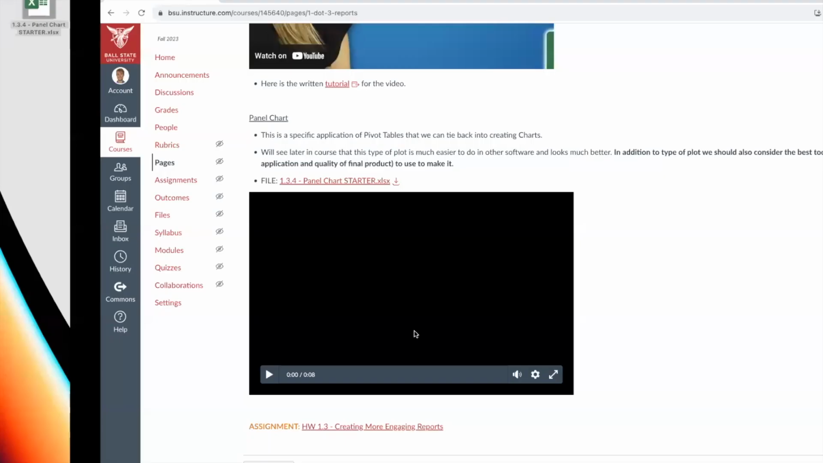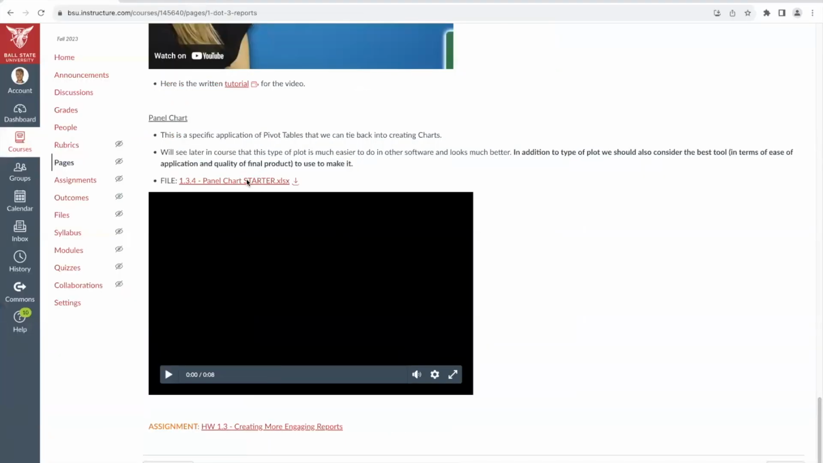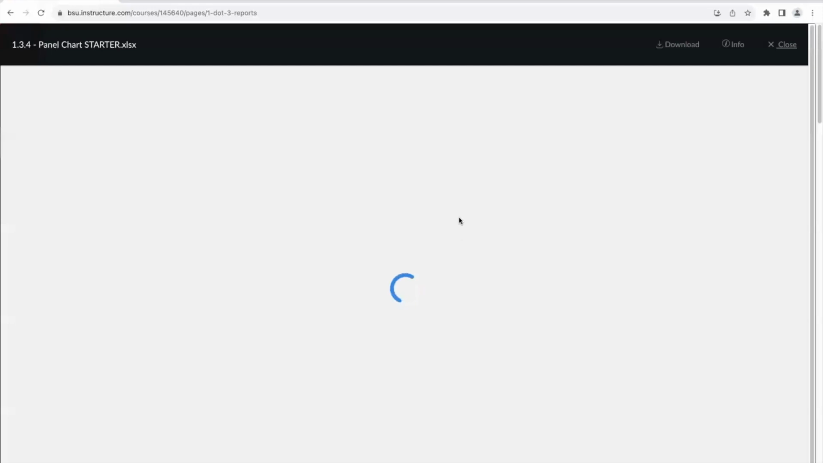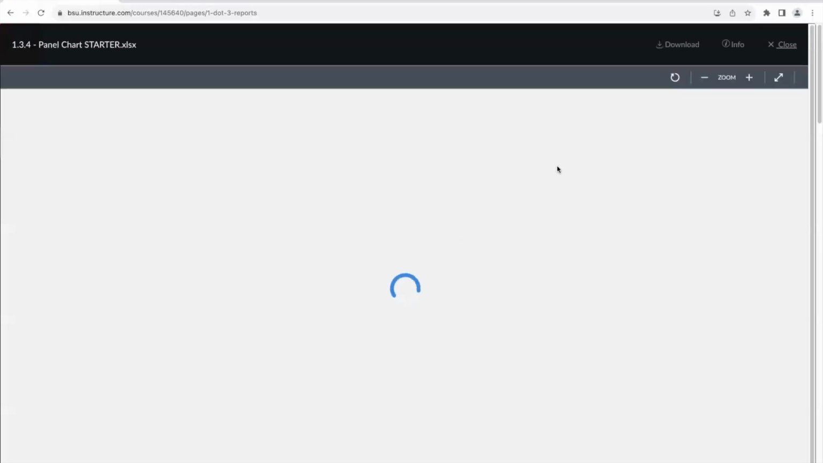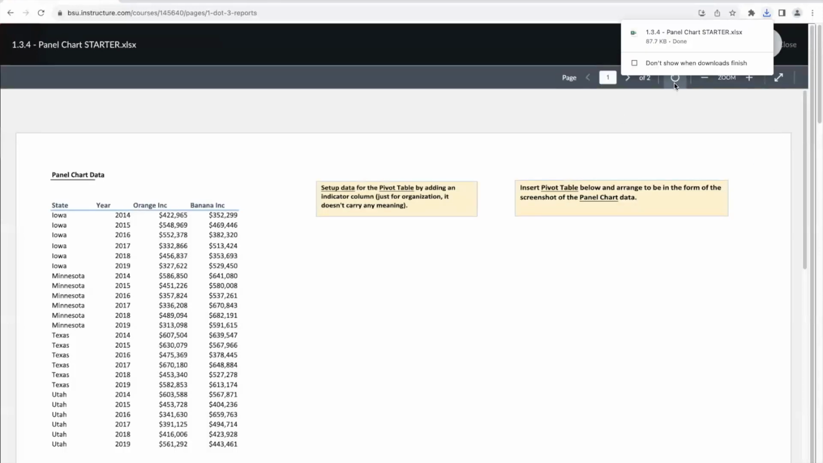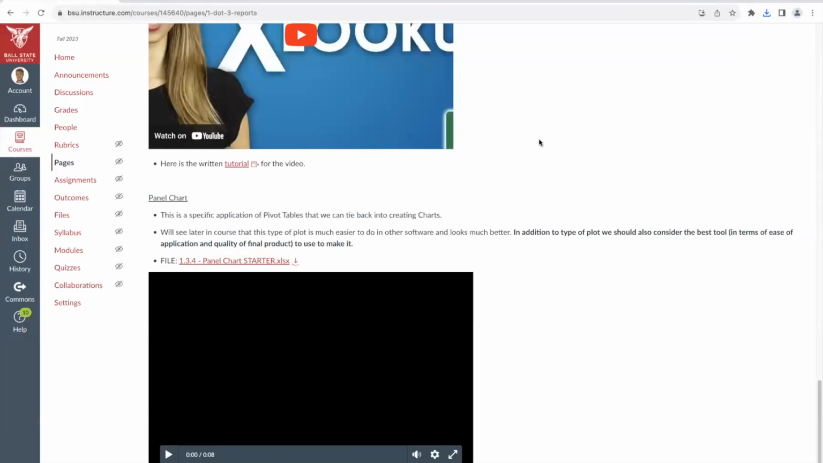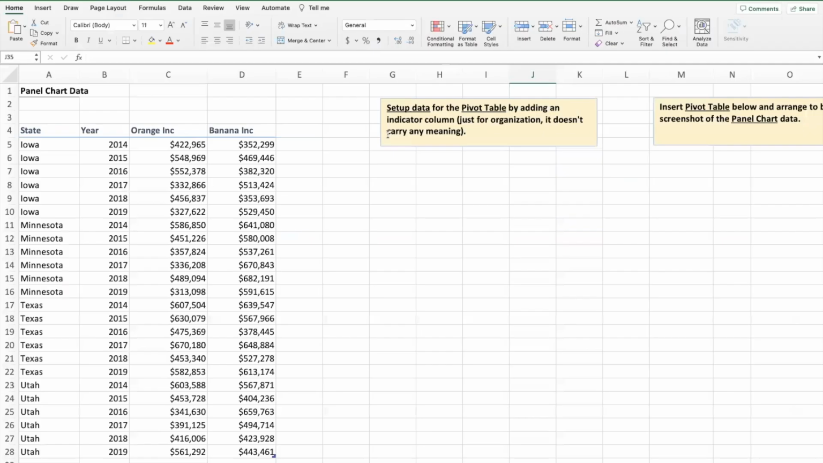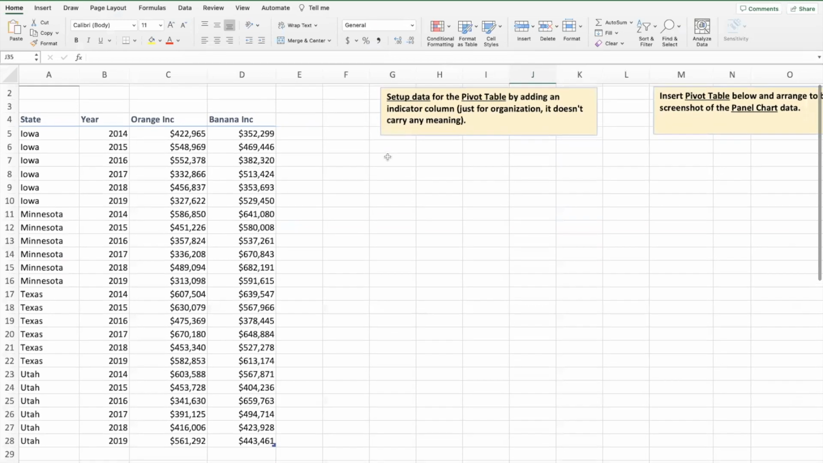If we go to Canvas, we are looking in the 1.3.4 panel chart video. So let's go ahead and download this file. And when you open that up, it should look like this. So here is the setup of this worksheet.